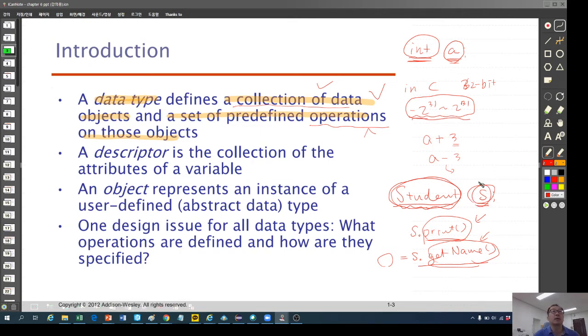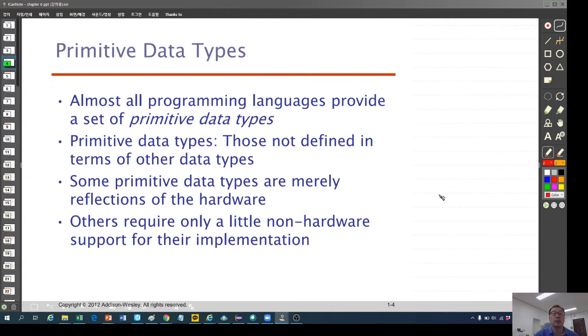그래서 데이터 타입은 우리가 객체 지향으로 오면 어떤 값을 저장하는 것뿐만 아니라 어떤 연산이라는 것이 결국은 객체 지향에서 말하는 메소드를 사용할 수 있는가, 그런 의미가 되겠습니다.